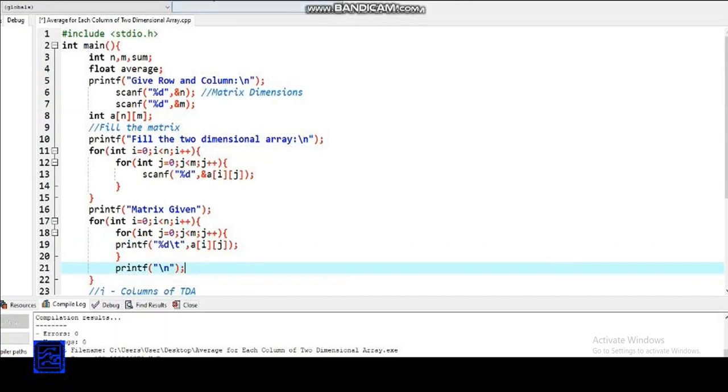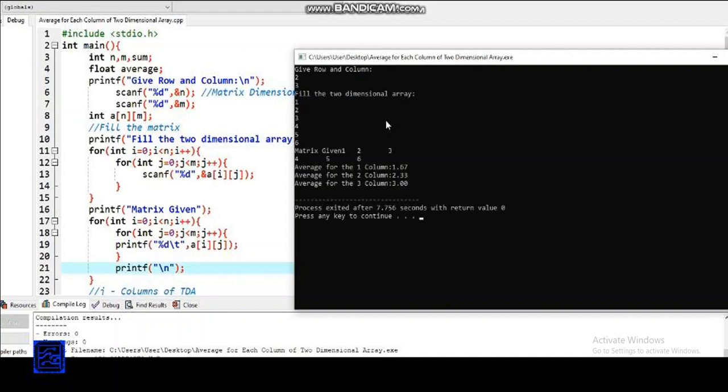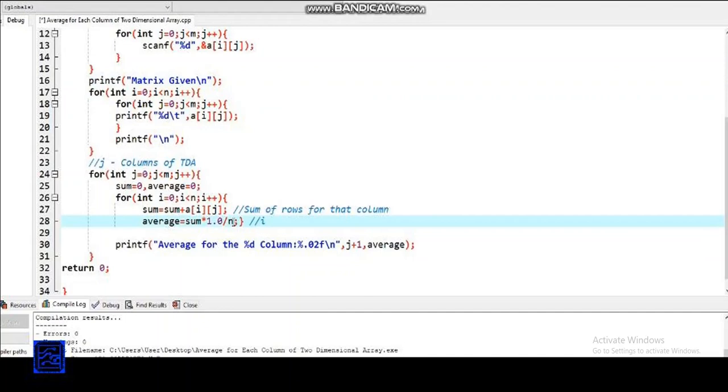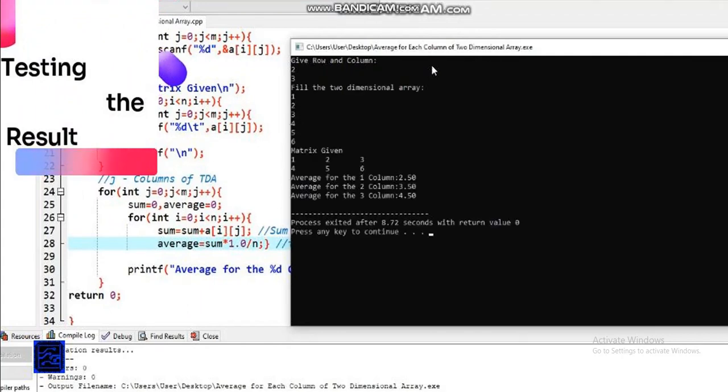Now we'll compile again and see the result. We'll fill the matrix. Matrix given is 1, 2, 3, 4, 5, 6. Average equals sum times 1.0 divided by n, by the number of rows given. We'll compile, we'll say 2 rows and 3 columns, and we'll fill the two-dimensional array, and now we are right. The third column average is 9 divided by 2, 4.5.